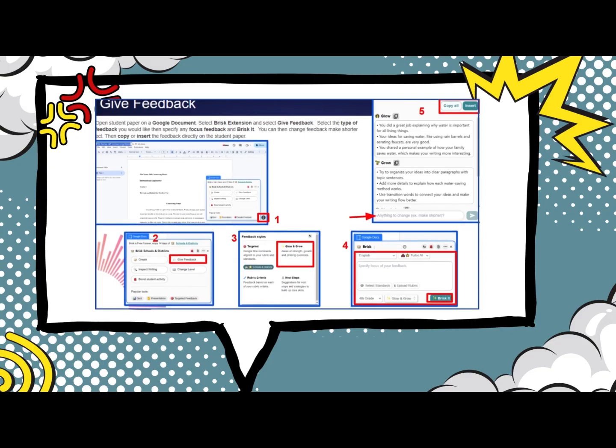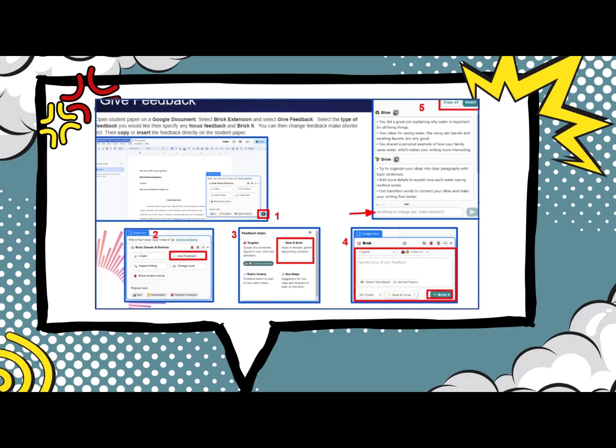You can also give feedback to your students. Let's say that they do their ECR and they send it to you. You can open the Brisk app, and then you could give them feedback.